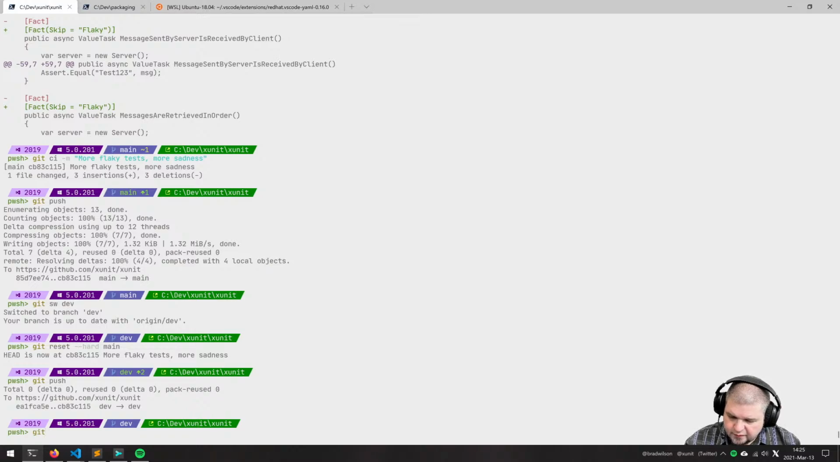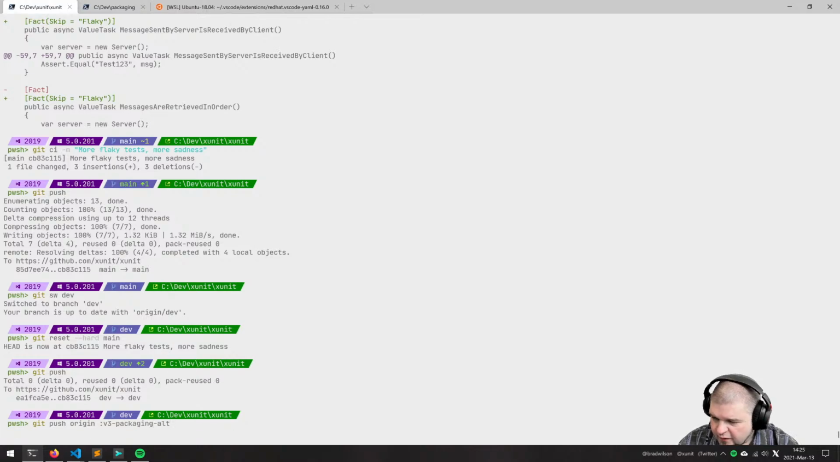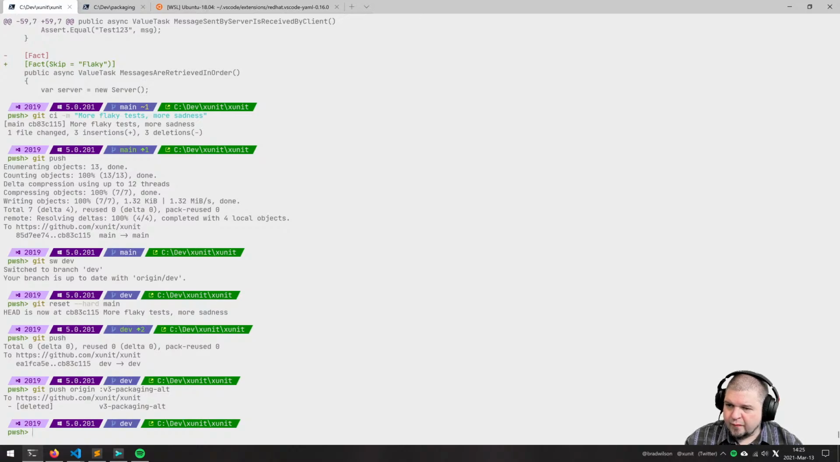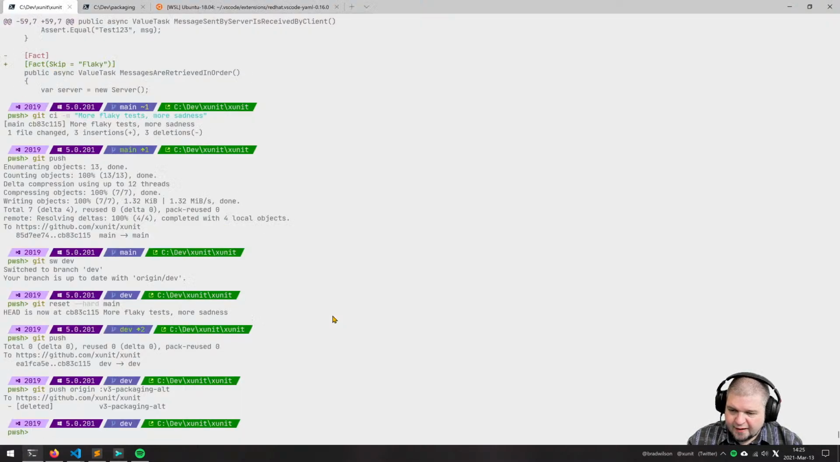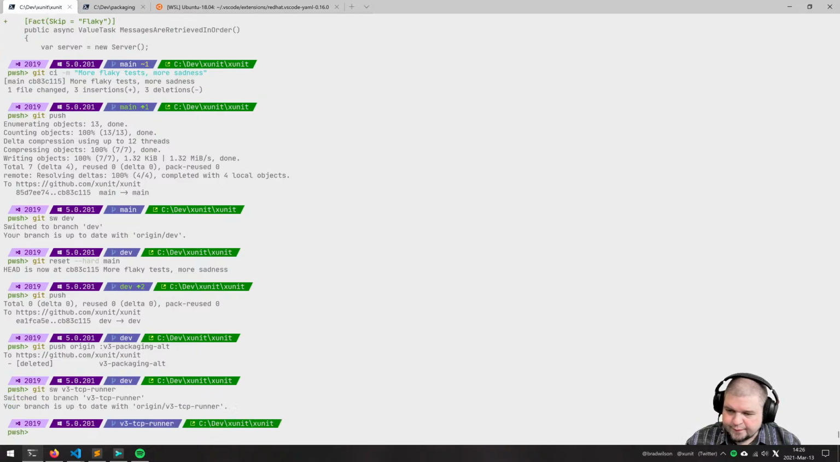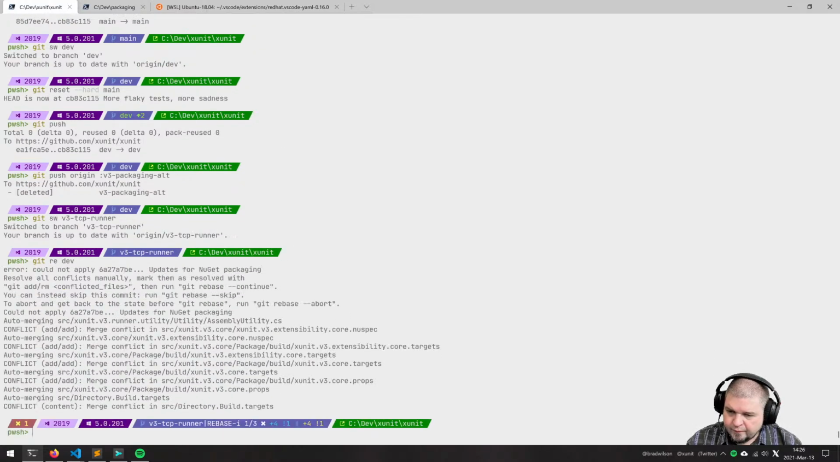But, let's see. So I want to get rid of the v3 packaging alt branch. That's where all that work that I just did came from. I still have a v3 packaging branch, but there was some broken stuff that I'm asking the Microsoft team to look into. I'm going to leave it there until they tell me they've stopped looking at things. Can I get v3 TCP runner back on this branch? Get rid of.